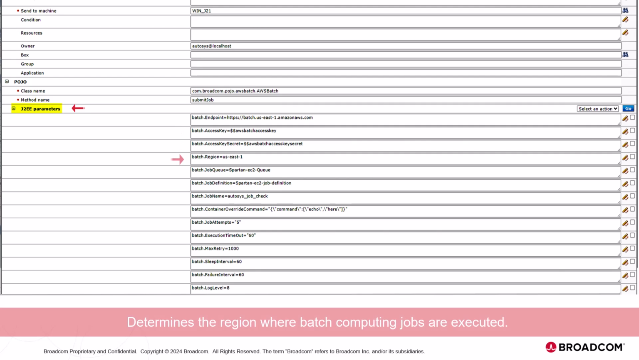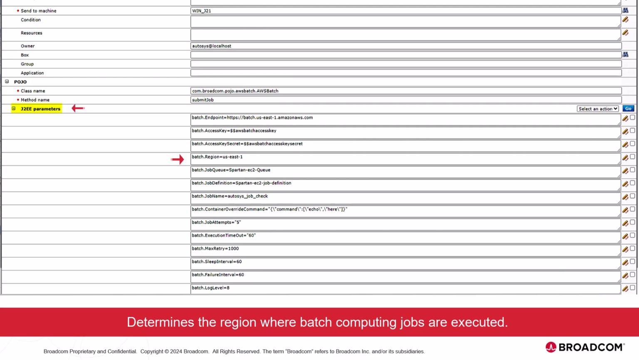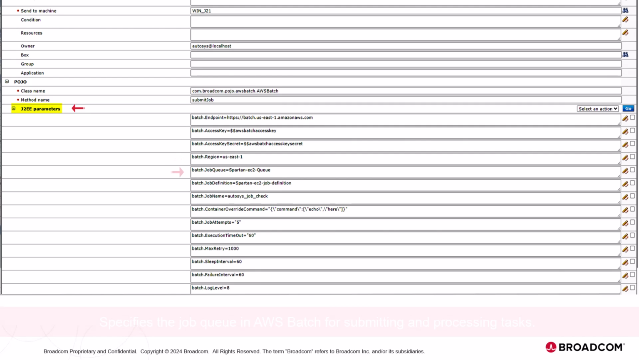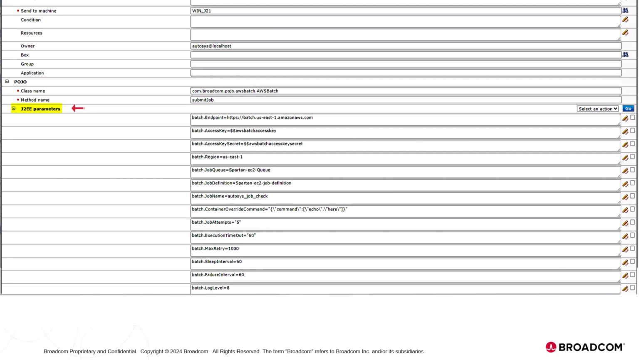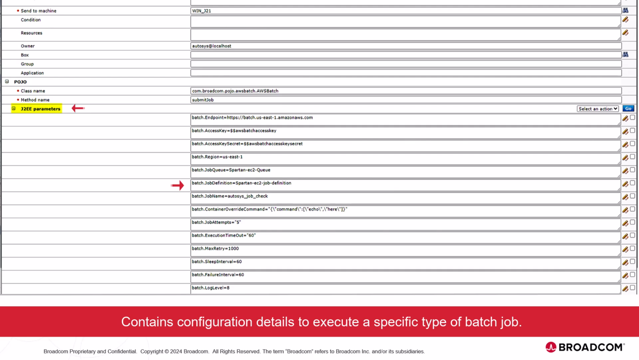The region parameter indicates the geographical region where batch computing jobs will be executed. The job queue parameter specifies the name of the job queue within AWS Batch where batch computing tasks will be submitted and processed. The job definition parameter specifies the name of the job definition within AWS Batch. This job definition contains the configuration details for how a specific type of batch job should be executed.